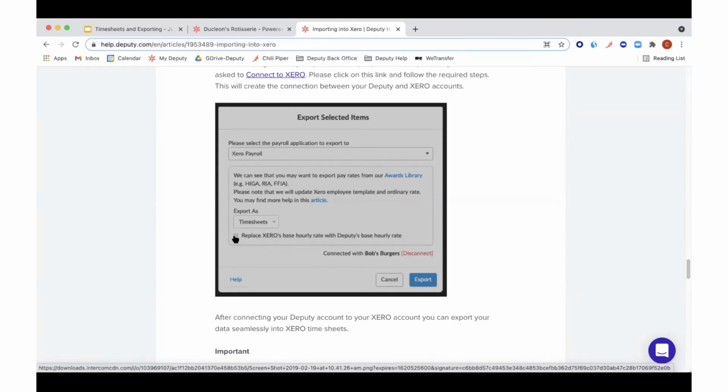This also works for MYOB AccountRight Live. So the same window will show up. Instead of saying Xero payroll, it would say MYOB AccountRight Live, and replace MYOB's base hourly rates with Deputy's base hourly rates. And if we're okay with that, we click or we do not click, and we click on export.